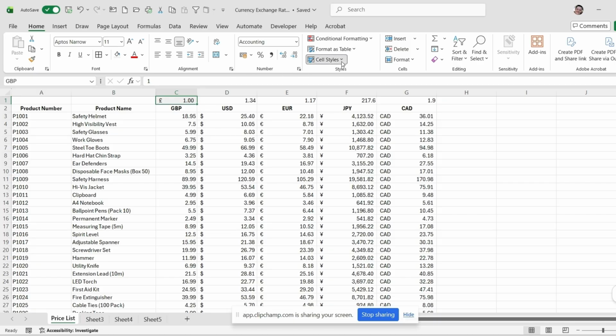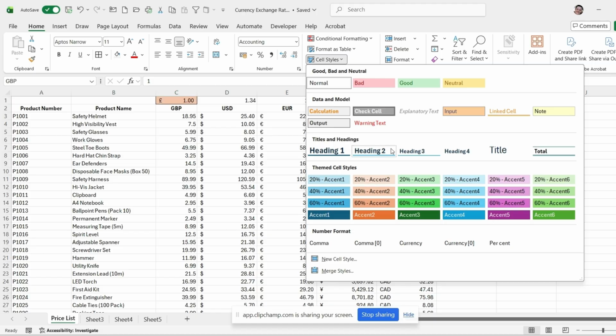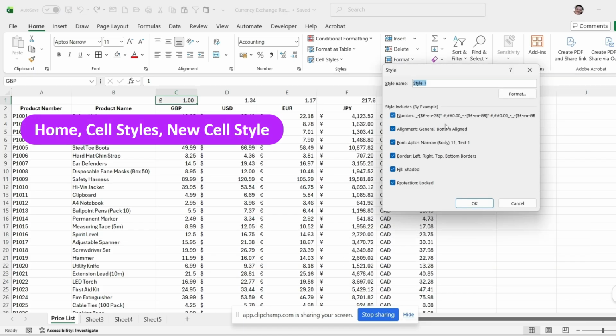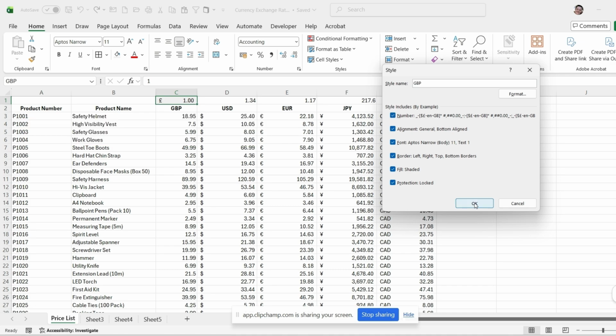And there's an option here called Cell Styles. And these are all kind of preset cell styles that Excel gives you, but you can set up your own however you like. So I'm going to choose where it says New Cell Style, and I'm just going to call it GBP, and then choose OK.